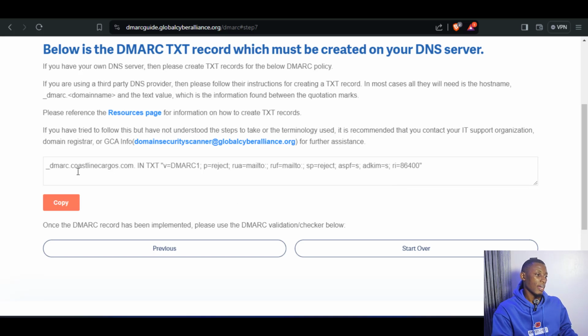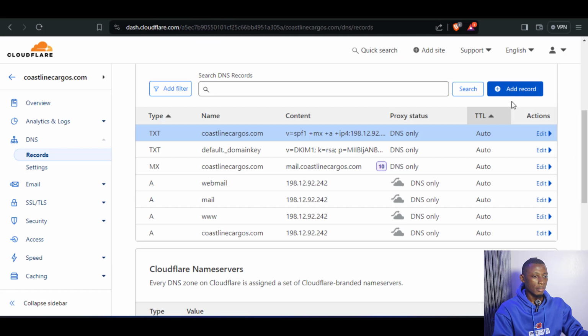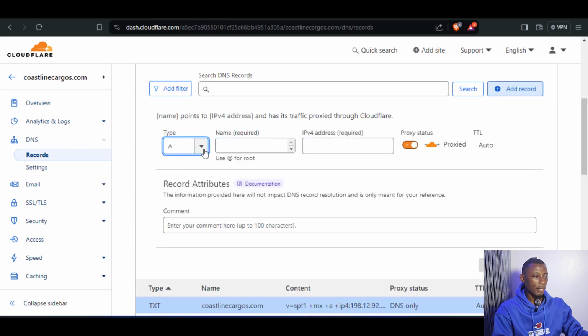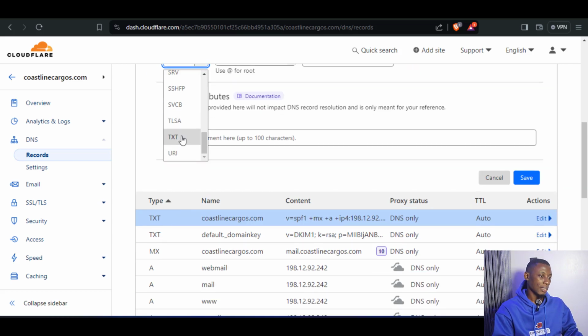As you can see right here, we have the DMARC details. I'm just going to copy from the underscore to the DMARC. Okay, I'm going to copy that. Now from my Cloudflare, I'm going to add a new record, and it will also be a TXT record.